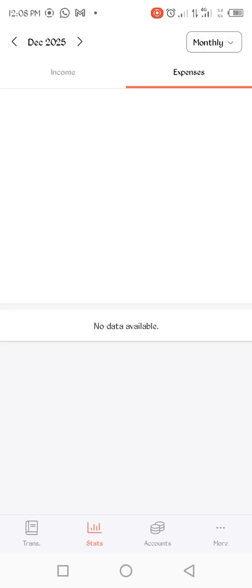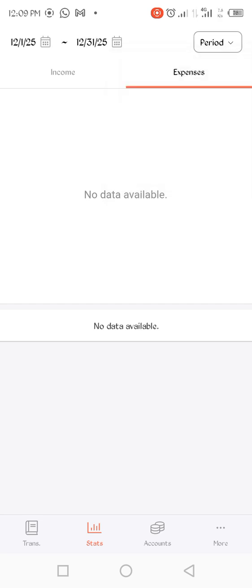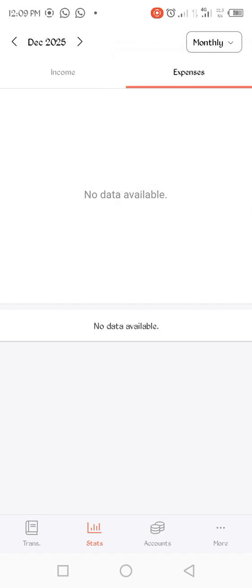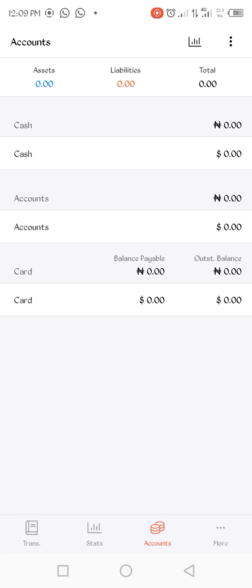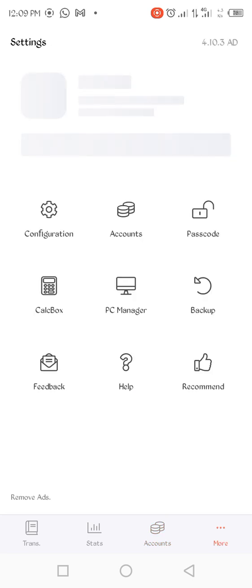If you click on stats, it shows you your statistics, income, expenses. You see monthly, you can change it to weekly, monthly, annually, or you can choose a specific period. But let me leave it at monthly because monthly is ideal. Then we have accounts. It just shows you the other accounts that you have. If you have a cash account, you have a card account, you can put money in your card such that when you are inputting your expenses, you can say, okay, this expense was made from card. So stuff like that.